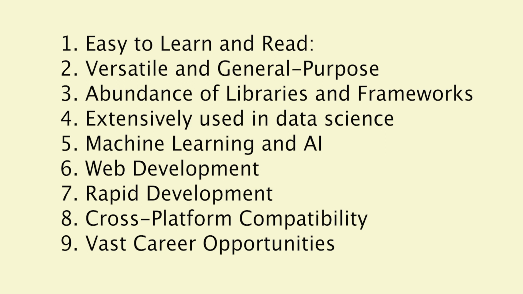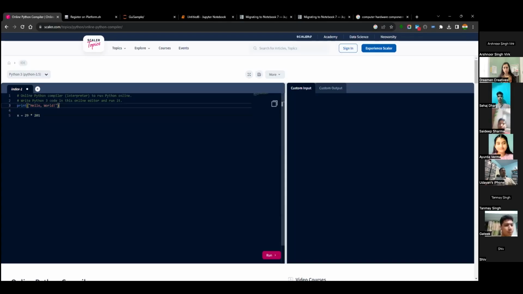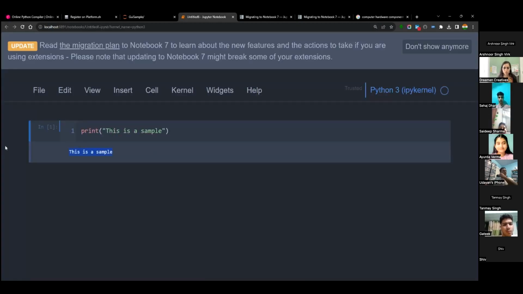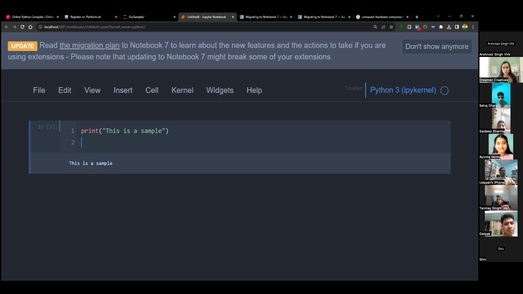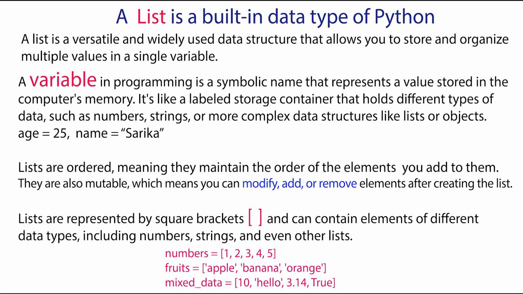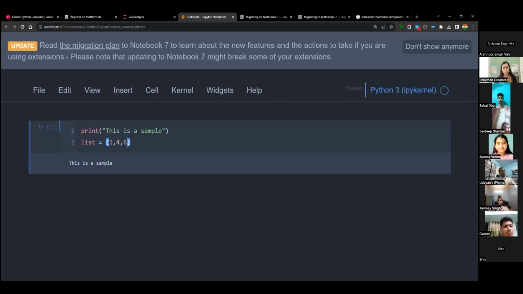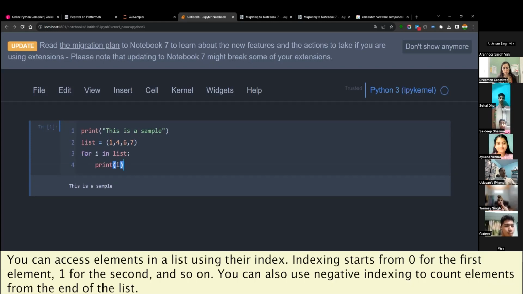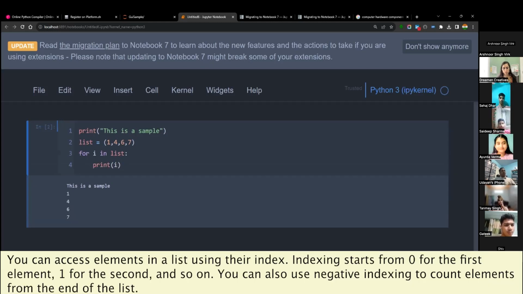Okay, so now I'm going to give you some samples. For example, you want to print something, so you just execute. I will say print, I execute. This is a sample. Now if you see, I have a list of numbers 1, 4, 5, 6. I'm going to give you the first sample, then I'm going to explain what I'm doing. If I execute this one, see what happens. 1, 4, 6, 7. It is printing one by one.